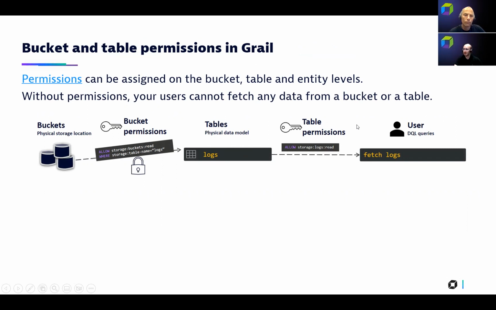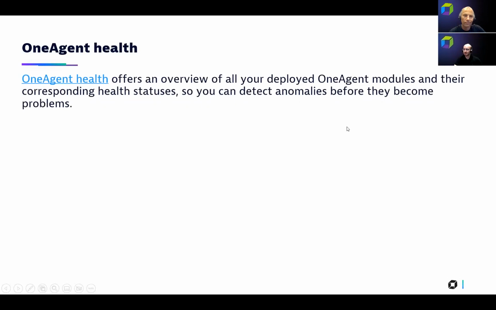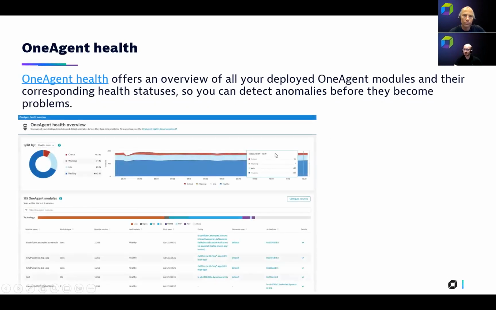Okay, and what else do we have with the new version? We have the new OneAgent Health, which helps you have an overview of your OneAgent modules' health. By using this screen, you can narrow down your analysis based on several conditions and configure your columns, which I think I will also show you in the demo platform. So it is also available with the new version.